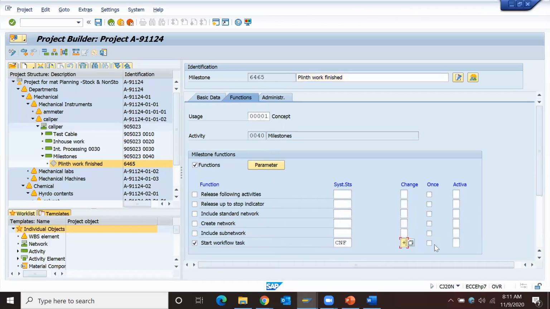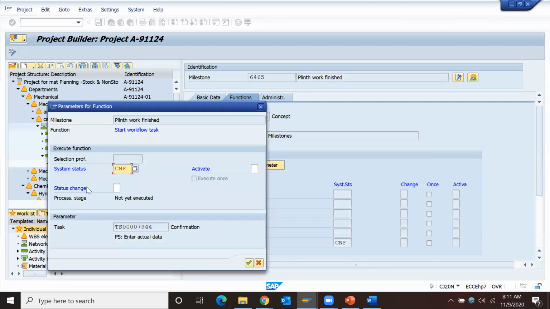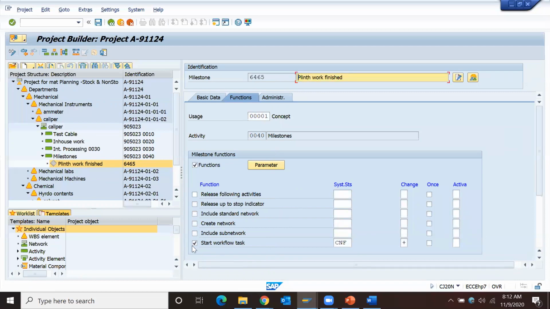7944 is a standard workflow task which is defined for confirmation. This standard task will be used by the workflow consultant to trigger mail to agents. So these are the functions of workflow.